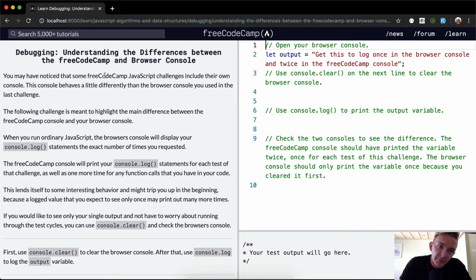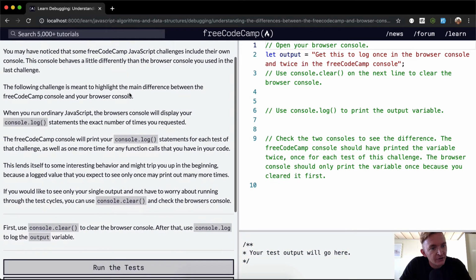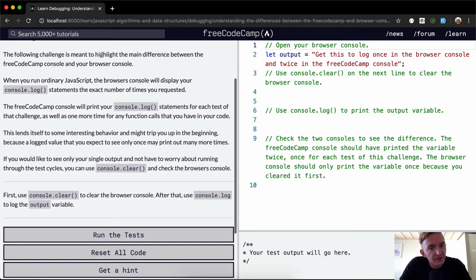You may have noticed that some FreeCodeCamp JavaScript challenges include their own console. That's this guy right down here, right? Or at least this is the console readout. The console behaves a little differently than browser consoles you used in the last challenge. The following challenge is meant to highlight the main difference between FreeCodeCamp console and your browser console. When you run ordinary JavaScript, the browser console will display console.log statements the exact number of times you requested.